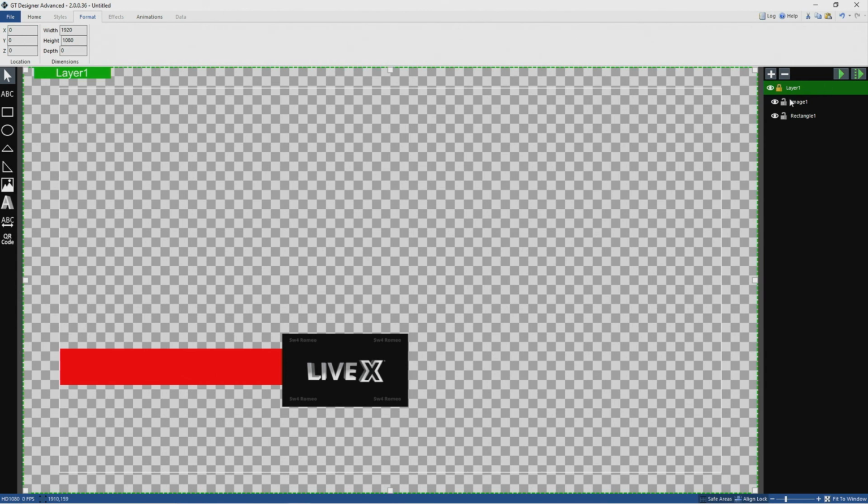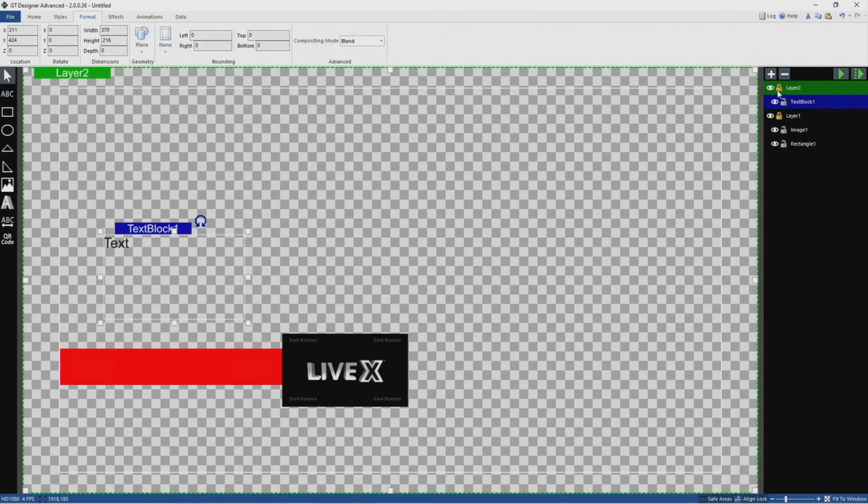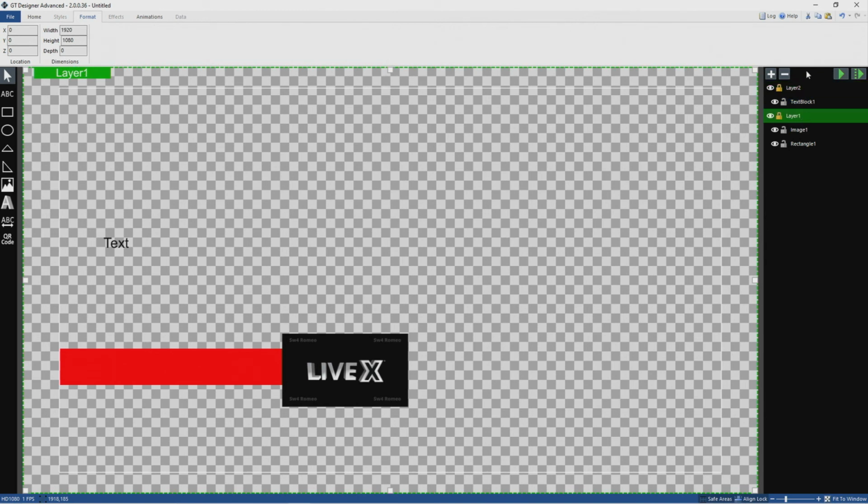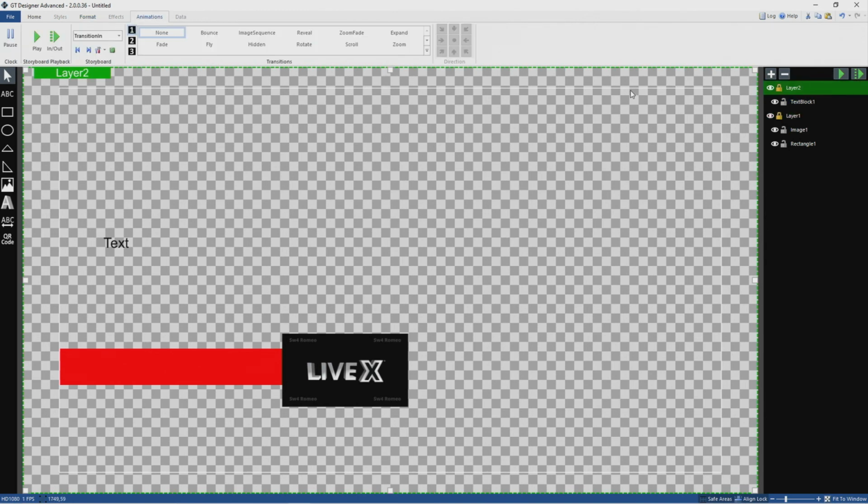Now I'm like, oh, this is all in one layer here, but now I want the text to be a new layer. I could go here, add a layer there, add a text box, drag it over there. Now it's in that layer. The layers are good because when I want to make animations, I could put it on the layer instead of every individual file. So if I want the image and rectangle to fly out, then the text to fade on top of it.